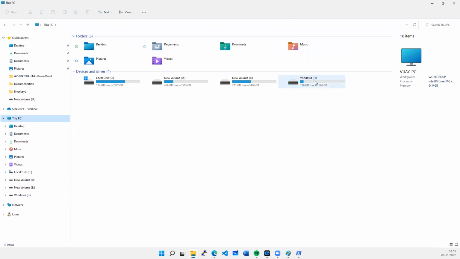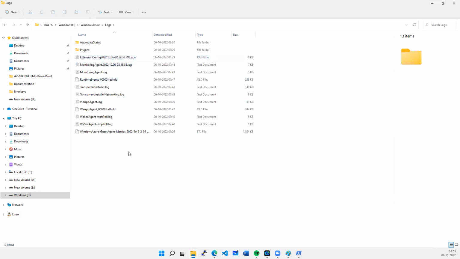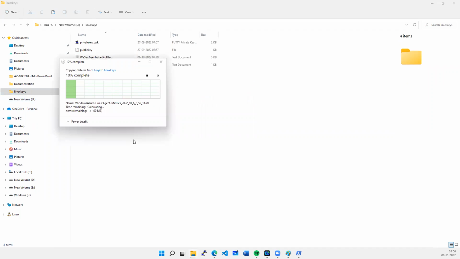Now this F drive, you see, is your Azure OS disk. How do I say it is an OS disk? The size is 126 GB. Now if you go into this, you see all the files and folders. Let us say you have a requirement to restore some files and folders, and these files need to be restored. I'll just copy them and restore them on my local machine. It's like any copy paste we do from one disk to another disk.